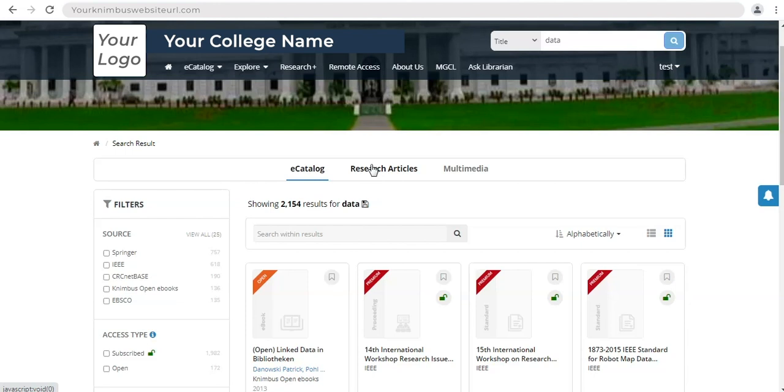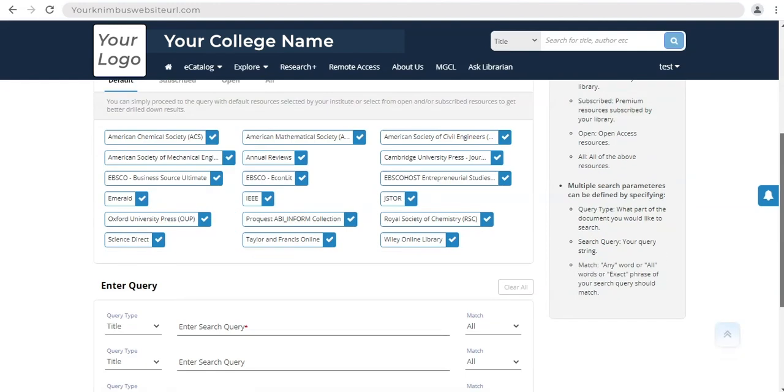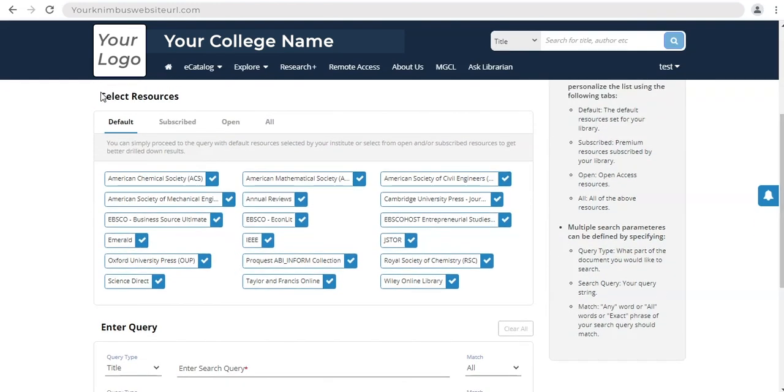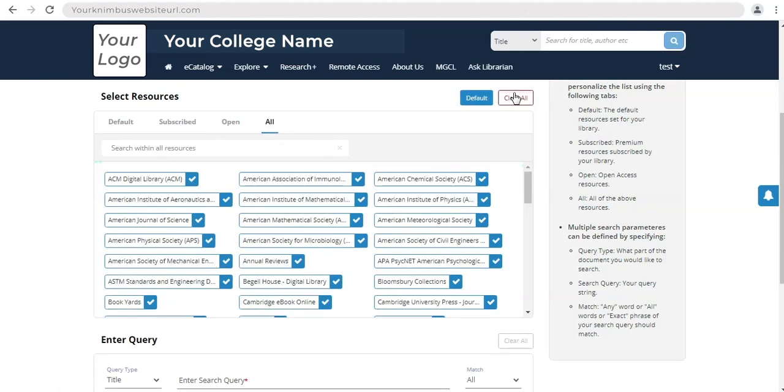To find specific research articles, your library has a powerful tool called Research Plus. Research Plus is an advanced search where you can specify exactly which resource you want to search and enter multiple search parameters for more focused results. For quick reference, multiple search tips have been provided on the right of your screen.